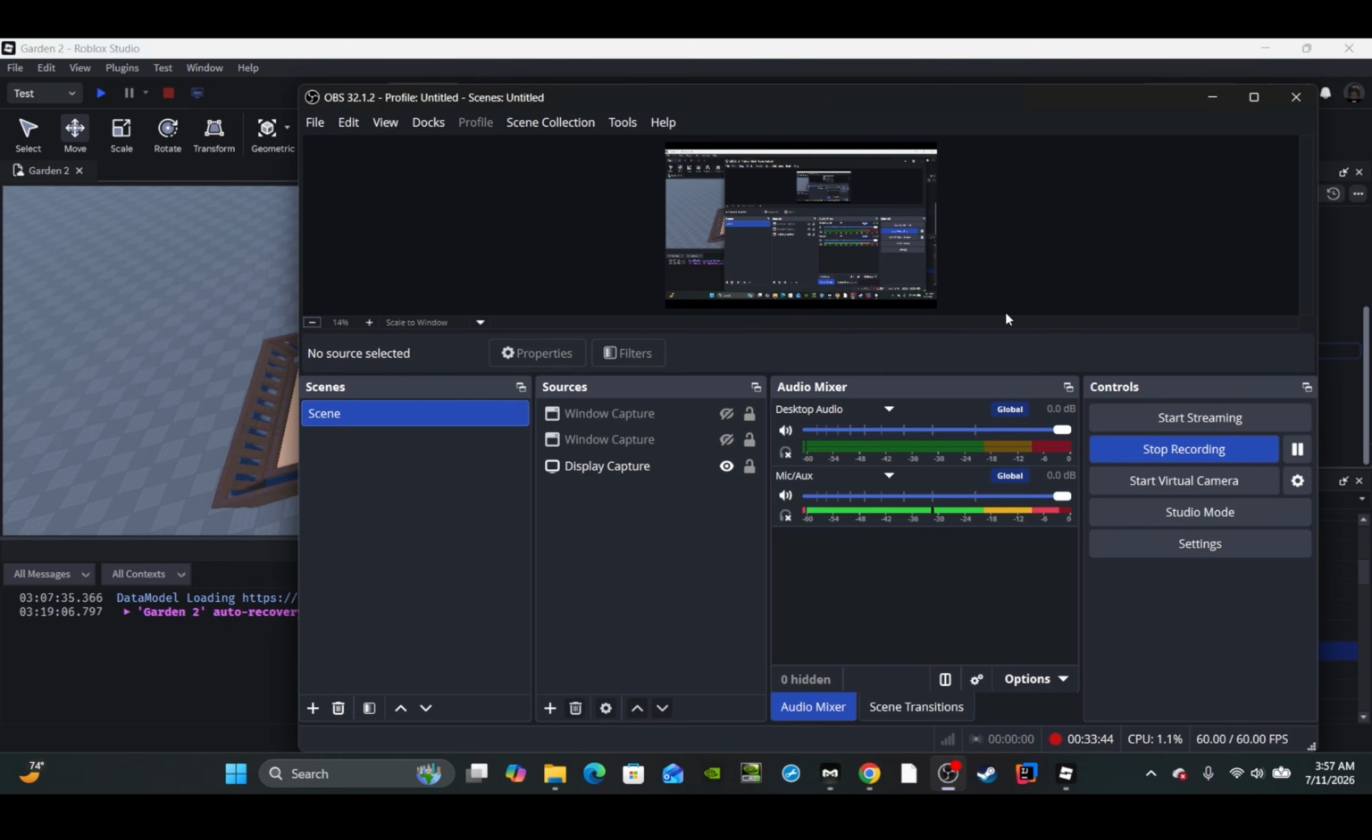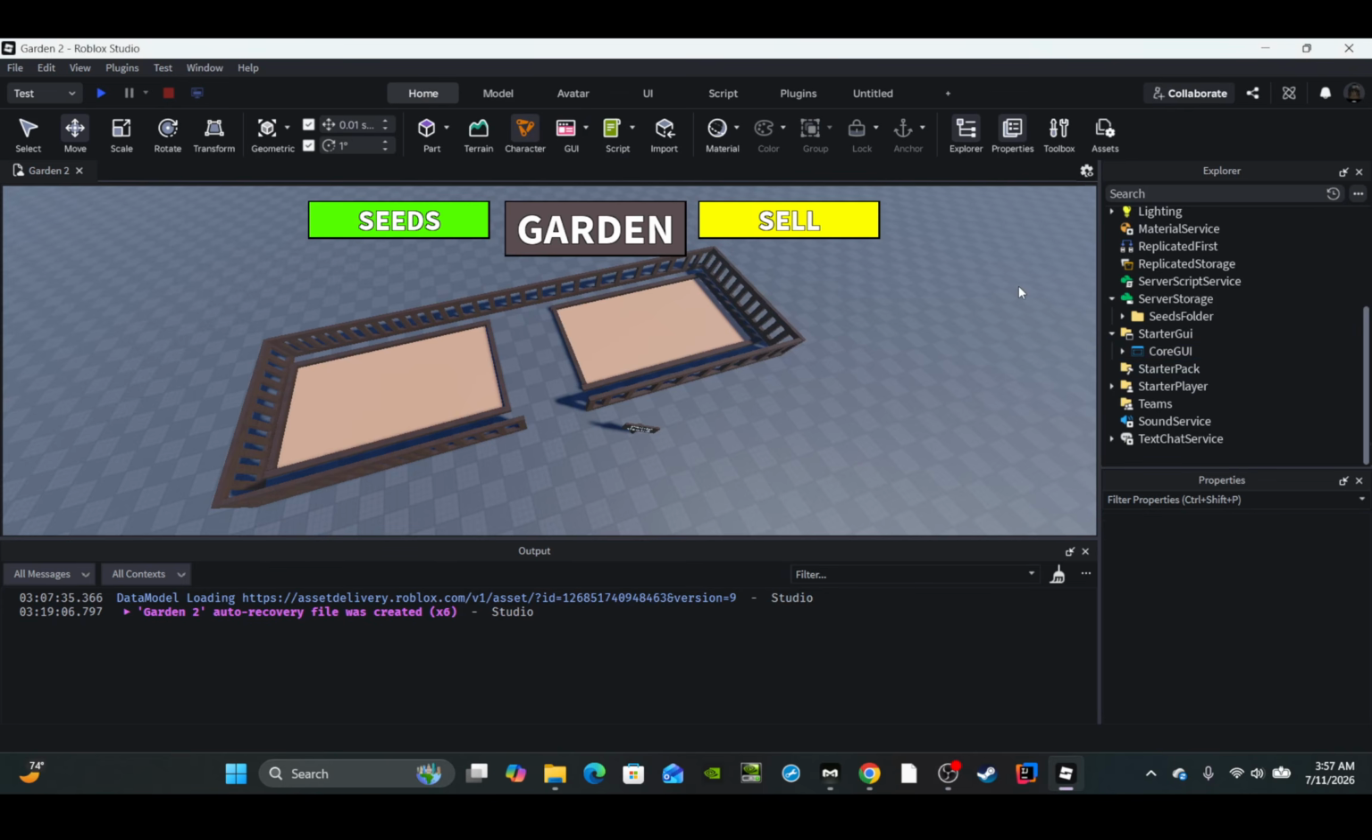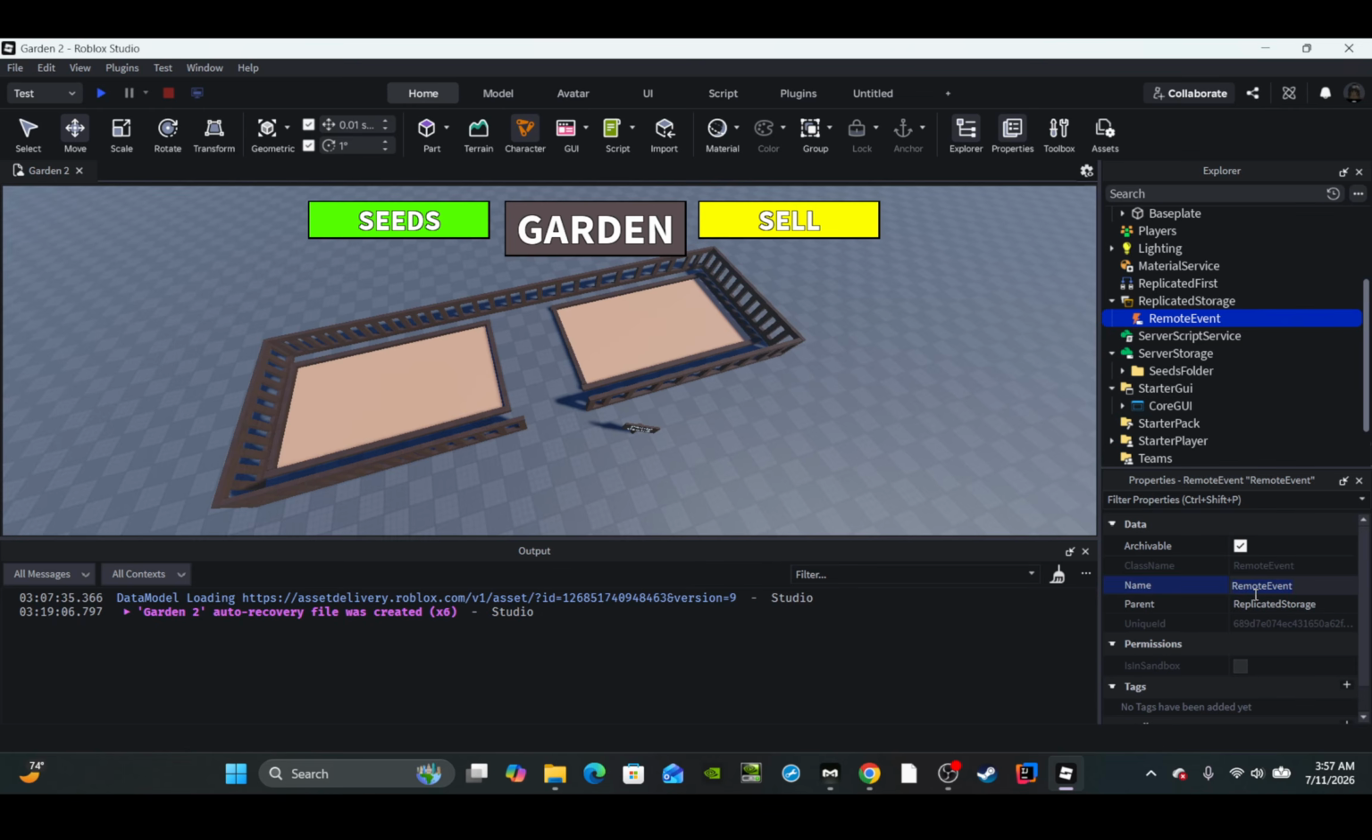So let's go ahead and let me just double check to make sure. Okay, we are good. All right, now we can finally get started with the coding. Well, actually, one last thing. Let's go ahead and create a remote event so we can communicate between the server and the client. Find ReplicatedStorage, plus icon, RemoteEvent, rename this to be CoreEvent.